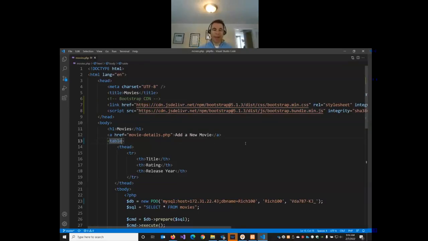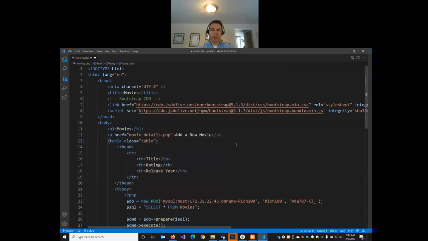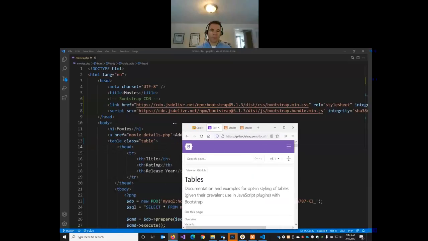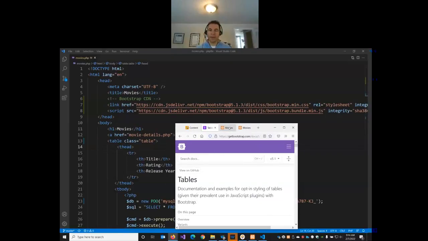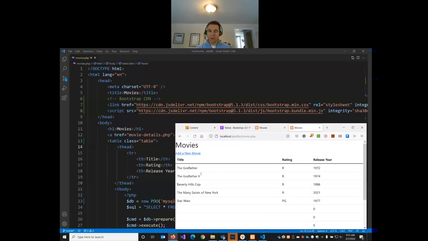So now I'm going to add to my table, I'm going to add class equals table. So this is a built-in class name in the Bootstrap framework. So I've replaced that border equals 1 and width equals 100. I'm going to use the class table definition. Okay, so I've modified line 13. And if I refresh now, we get a faint gray line underneath each row.